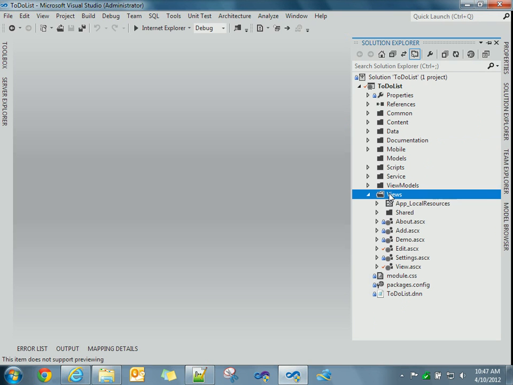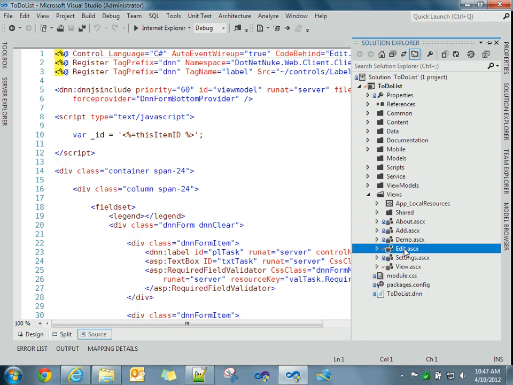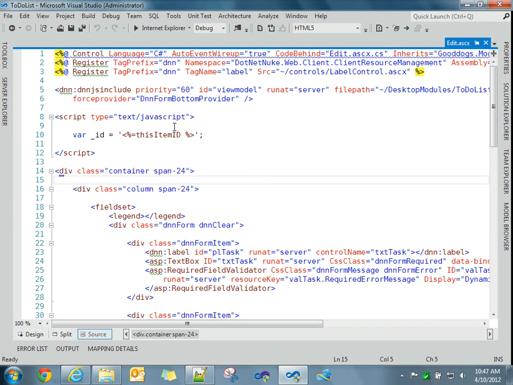So two components, right? We have our view and our view model. So we're going to create a new ASCX control named edit.